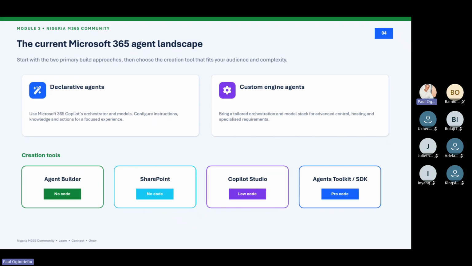So the Microsoft 365 agent landscape: two things to primarily build, or the approach we should look at when building a Copilot agent, specifically in Copilot Studio. We want to make use of Microsoft orchestrators and models where we configure instructions. Basically, you know what instructions are. I would say they are prompts that tell the agent what to do and how to do it, what to expect and what to respond with. While the custom agent brings about a tailored orchestration model stack for advanced control, hosting, and specialized requirements. This is basically talking about the task execution as we have it.